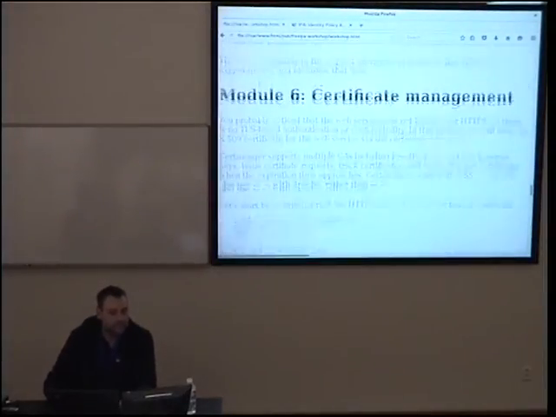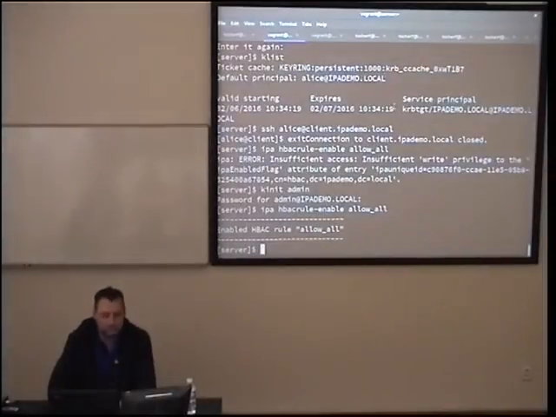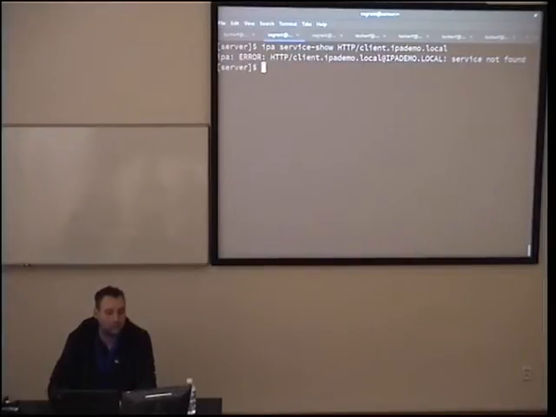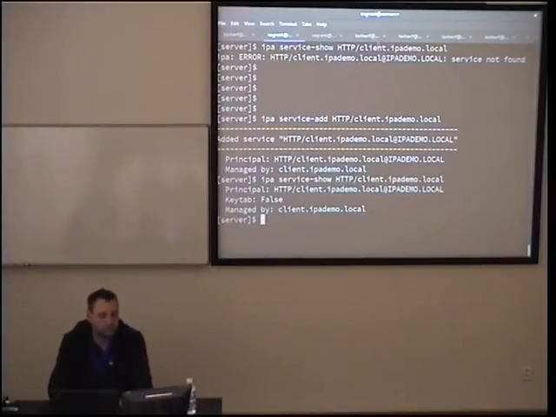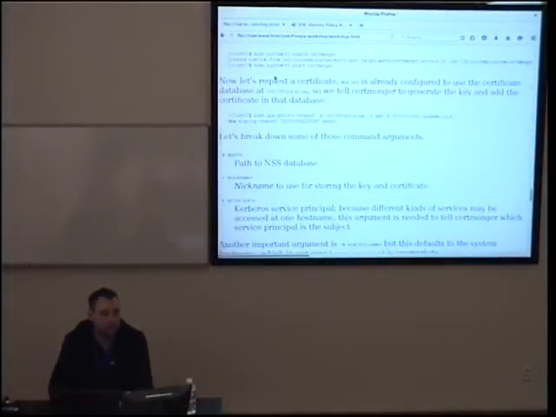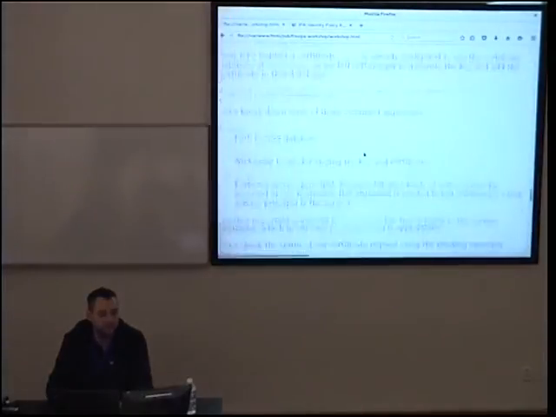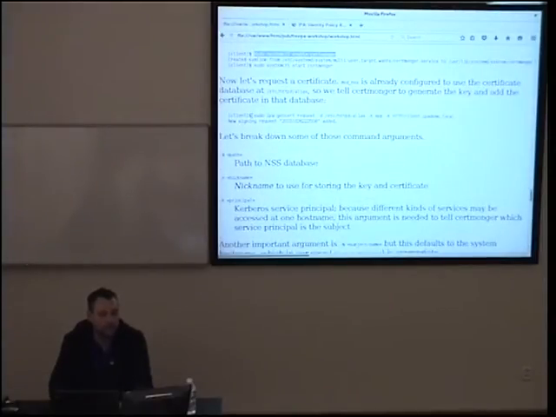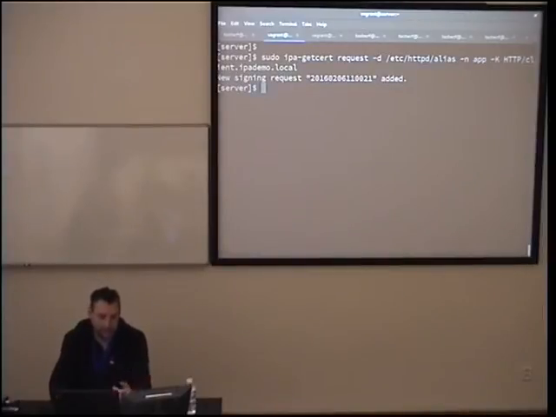Oh, I think I did not create the service yet. So I enable certmonger. So it's running. And now what I do is I just request a certificate for the service. So a signing request has been issued.